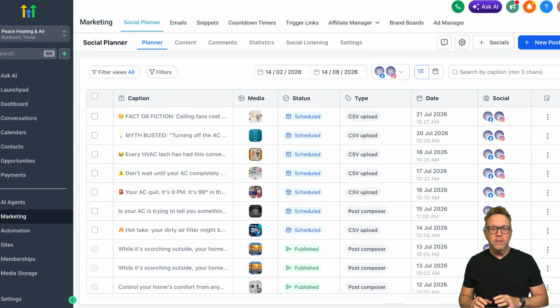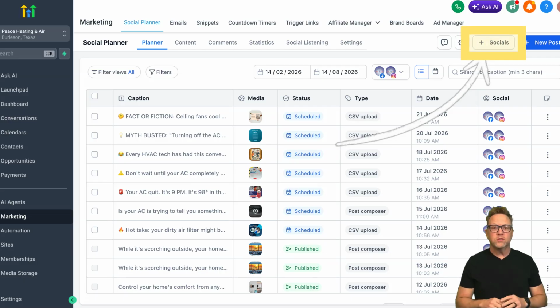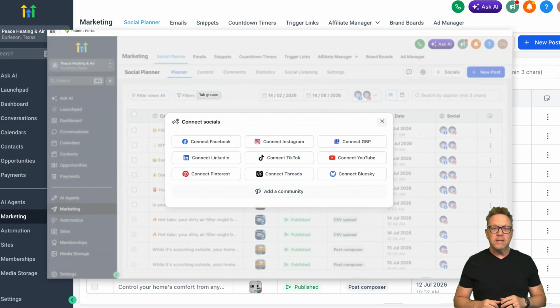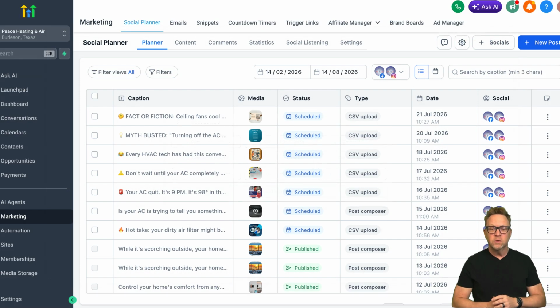Once your brand board is complete, the next step is connecting accounts. From the marketing section, open the social planner. If this is a brand new account, the calendar will probably be empty. In the upper right corner, you'll see the option to connect social accounts. Connect whichever platforms your client wants to use. That may include Facebook, Instagram, LinkedIn, Google Business Profile, or others. If you don't have direct access to the client's accounts, Go High Level provides a secure approval process that allows them to authorize the connection themselves. Once connected, you're ready to create content.